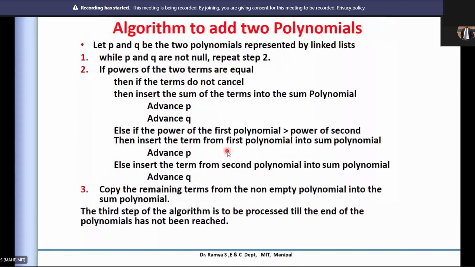So first of all, you're just checking whether the coefficients are going to be cancelled out or whether there is a value for that. If there is a value, then only create a node for that. Okay, that is what you have done. Then when you have done the addition, you have identified there is no cancelling of the values. Then insert the sum node for that and advance both the pointers. We'll see that with the example.